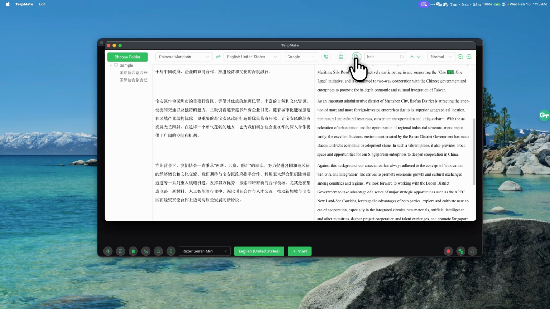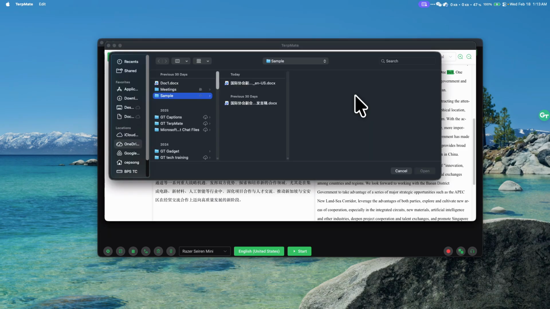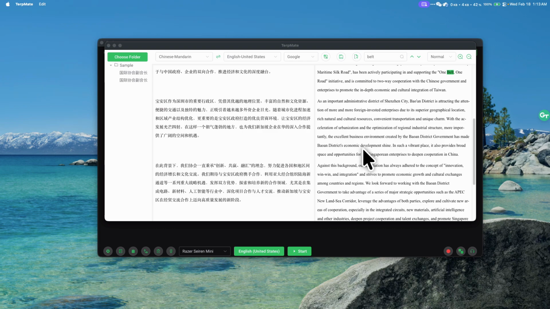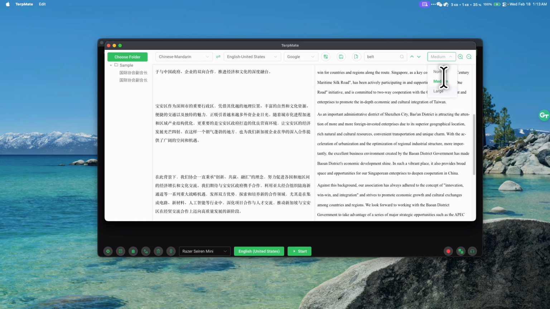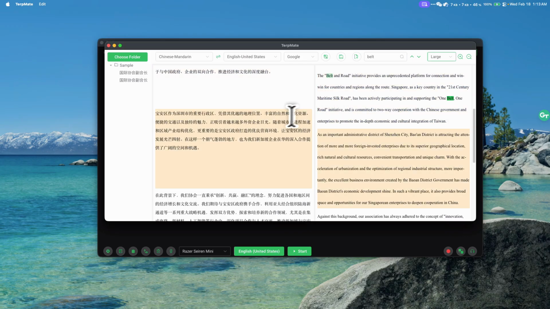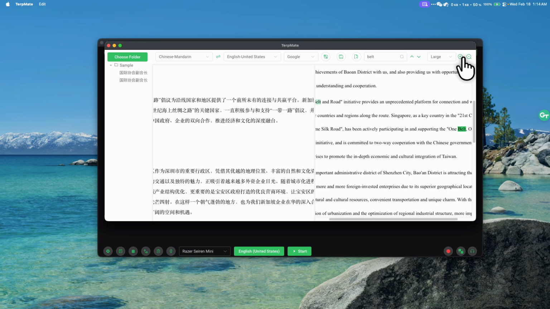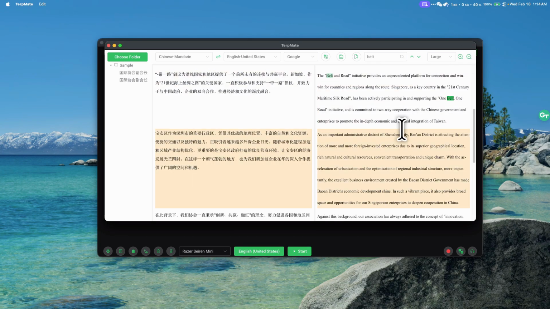Of course, I can actually add in any document that I have already pre-translated and modified here, and save them as a pair. Okay, and there is also a font size here. I can choose normal or medium or large if I want to have large fonts for the comfort of my eyes on the screen. I can also enlarge the fonts or make it smaller as I wish.